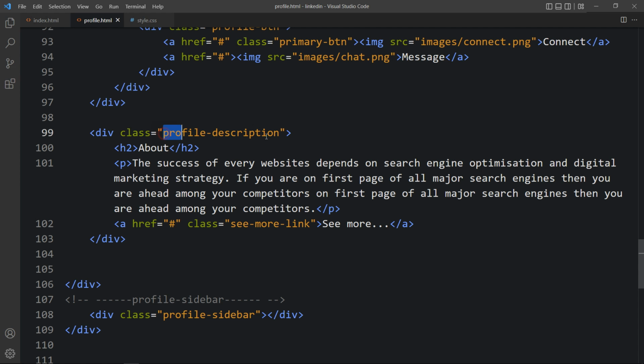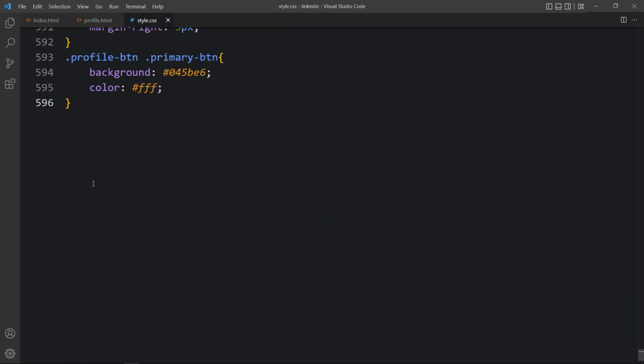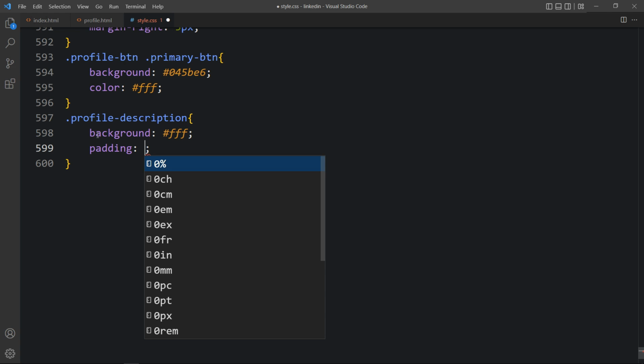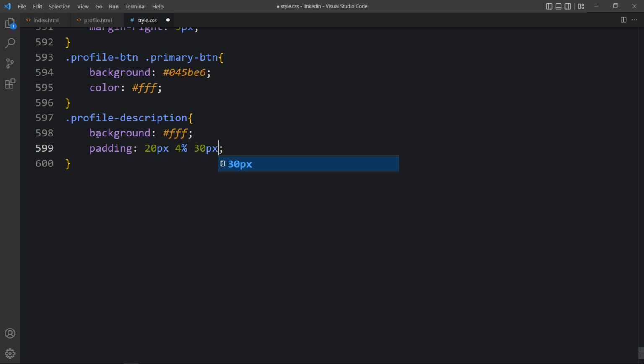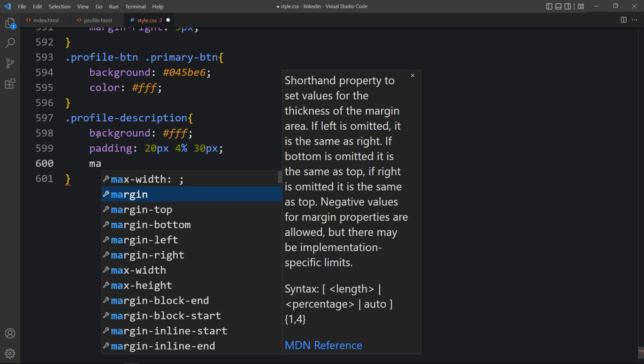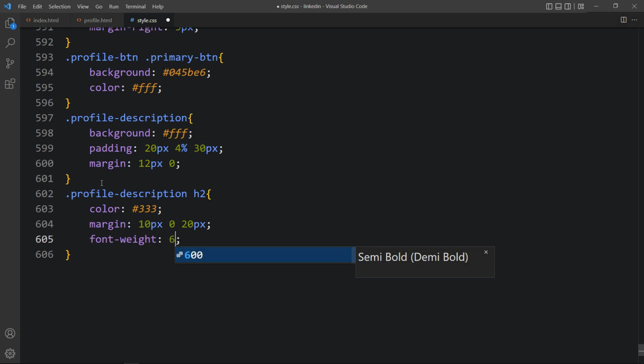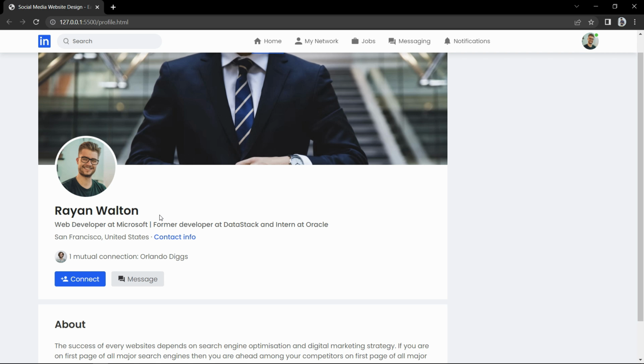Now let's come back and copy this class name profile description. For this profile description box we will add the background. This background will be white, and then we need some space inside this box, so we will add the padding, and after that we will add margin, that will be space outside of this box. Again write this class name, and in this one we have the title in h2, so for this title we will change the color, then we will add the margin for this title. After that we will change the font weight. So this title looks good.